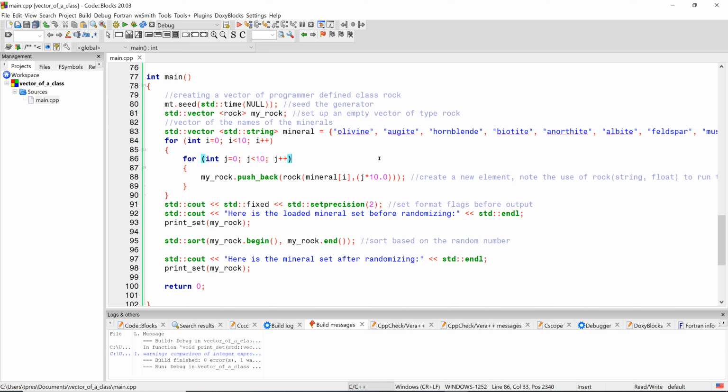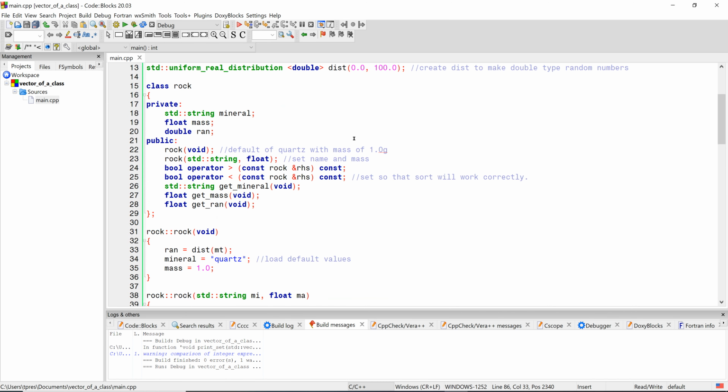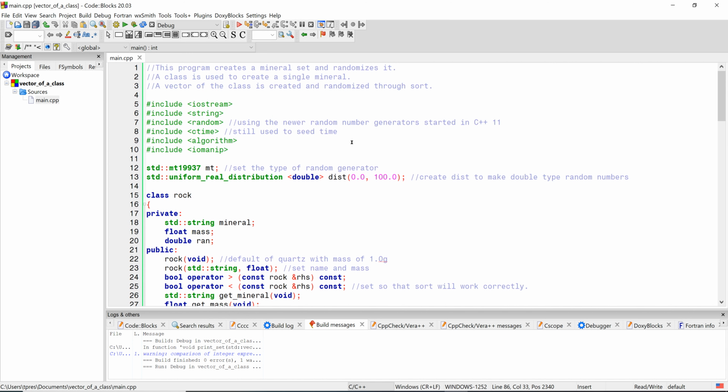The reason I wanted to go over this program with you was as you're working on your projects, a couple of you were going to do card games. And so take this program as an example of how to set up a deck of cards. In this case, we're using it to set up a mineral set, and we're going to load all the minerals in and their masses, and then we're going to go back and randomize them. And at the same time, let's look at how to use this new random number generator.